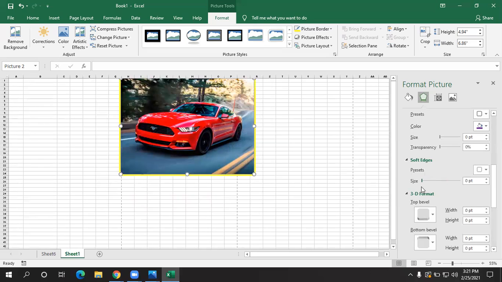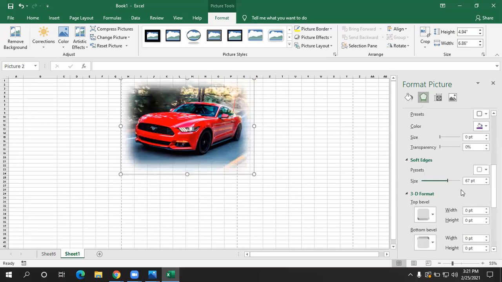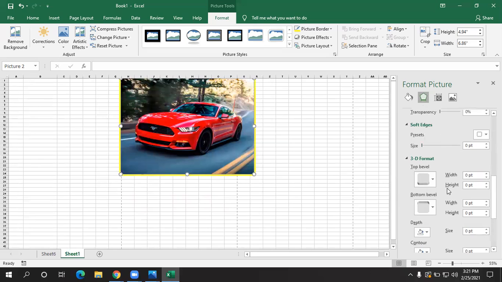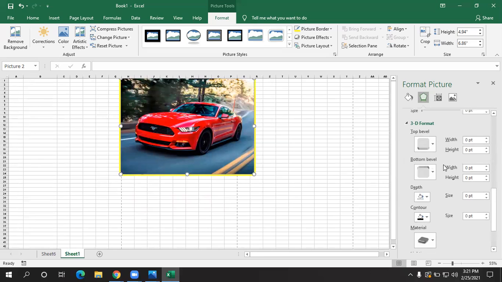If I decrease it, it will become sharp. If I increase it, it will become soft. Okay, the next option is 3D format. So this is how here we'll be converting the exact 2D image into 3D image.